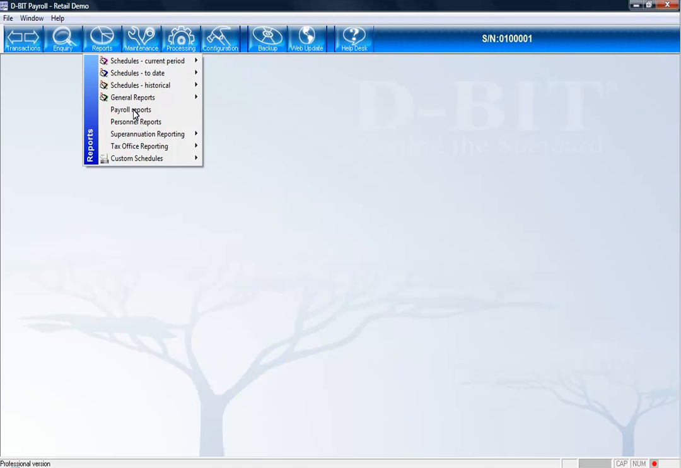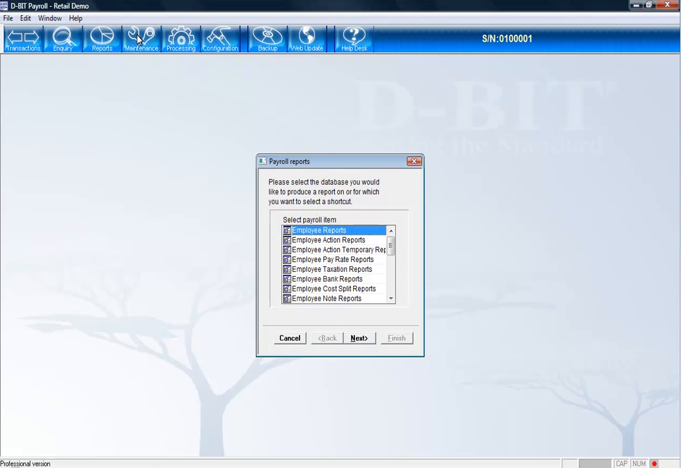Tab number 3 is the Reports tab. There are 80 reports built into the standard system. They are grouped into 4 categories: Schedules current period, Schedules to date, Schedules historical, and General reports. In addition to SQL queries, DBIT also has an easy-to-use click-and-drag ad hoc report writer for quick reports on the fly.